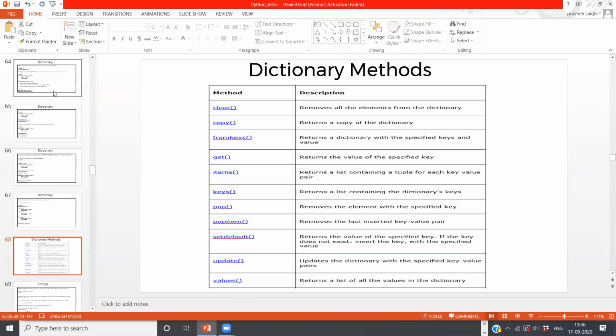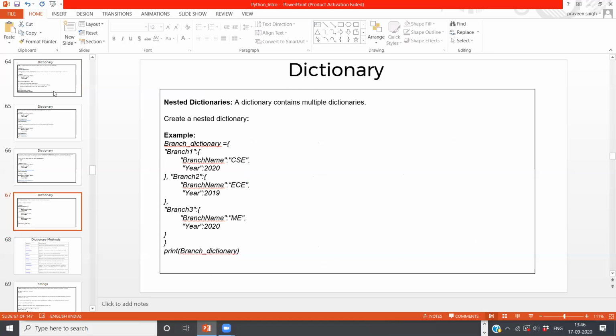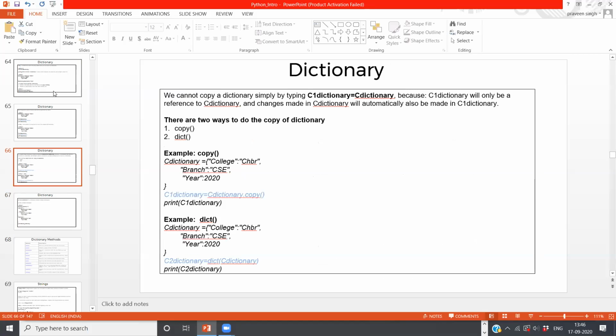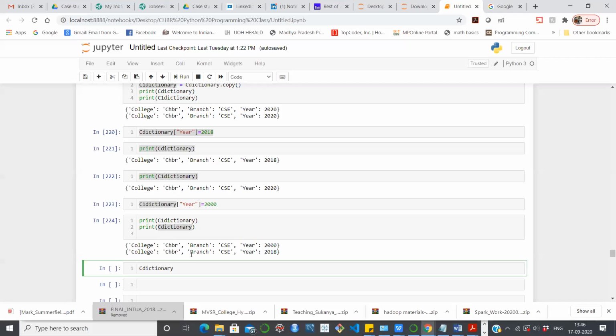There is a clear method which I have already talked about. I don't know how many of you are following me, but you need to use that. So let me just clear this dictionary. Now print the same dictionary.